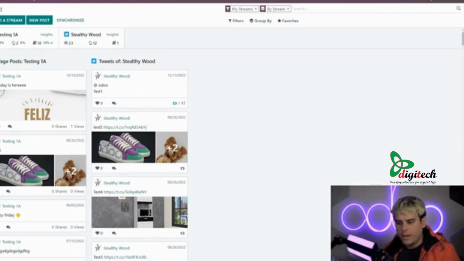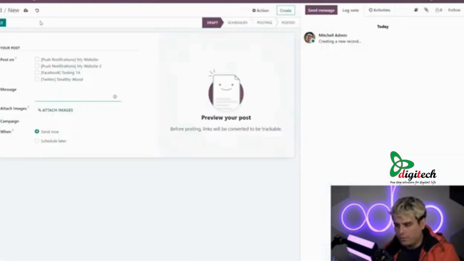But now, let's assume that you don't want to do any of that. Well, Odooers, I always give you options. So now let's create a new social post. Now with Odoo, you can create a post from multiple platforms all at once. So we click new post. And we're going to select the options that we want to use for this.